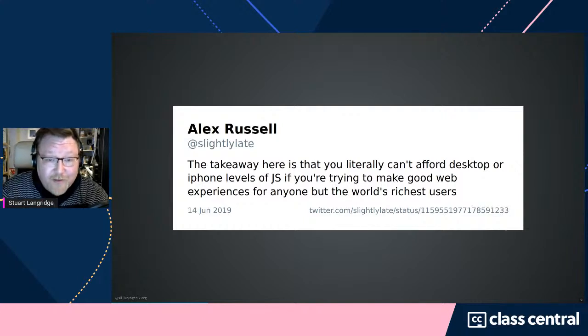This is Alex Russell, who used to work for Google on Chrome and now works for Microsoft on the Edge team. And he says the takeaway here is that you literally can't afford desktop or iPhone levels of JavaScript if you're trying to make good web experiences for anyone but the world's richest users. If you are looking at the web on an iPhone with fast Wi-Fi, the experience you're getting is radically different from most people. And it, unfortunately, affects the way you tend to think about these things. It's very useful for people who are in that environment to see what normal people see.